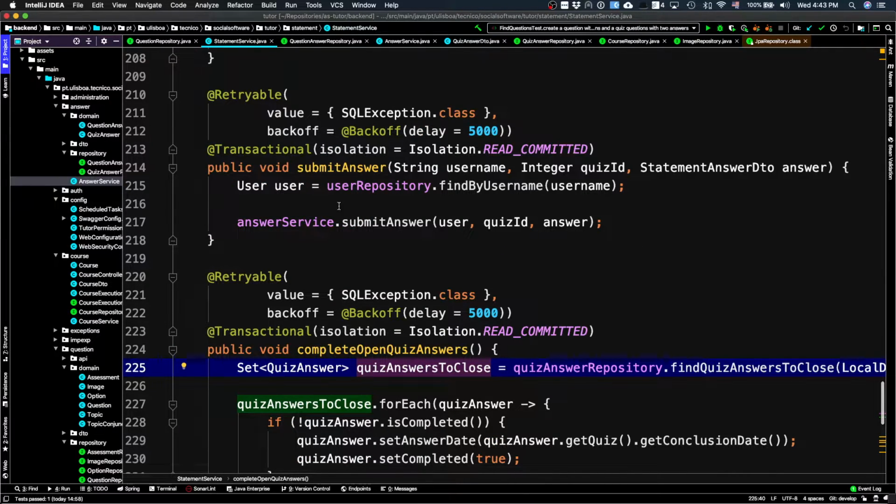Now I'm going to show you the service that is invoked every time you are answering a quiz when you choose one option. This is submit answer. Look what we are doing. We just receive the username, the quiz ID, and the value that you answer here in this DTO. And what we do, we go to the repository, we get the user, and then we invoke another service, which is submit answer in the answer service.